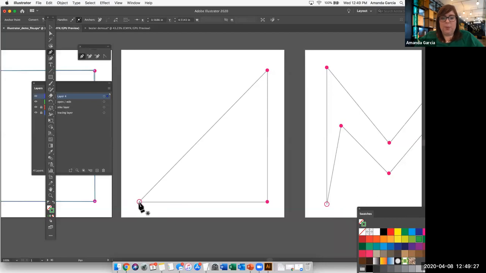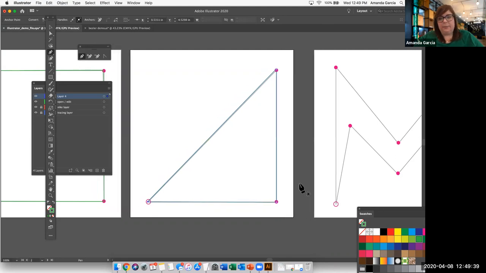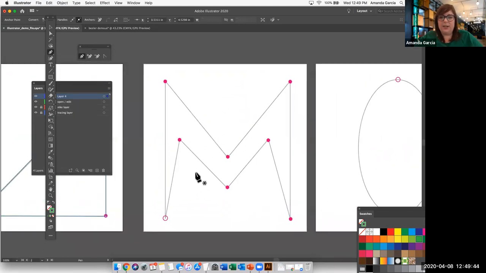My open circle is where I'm going to start. I'm going to click and release, click and release, click and release, go back to my first point, and you'll get the little circle. Click and release. I'm going to hold down my space bar to pan. Here's our M we did earlier. Now you get to try, so click and release, click and release. Do that for all of these pink points. Go back to your very first and you'll get that little circle to close up your shape.